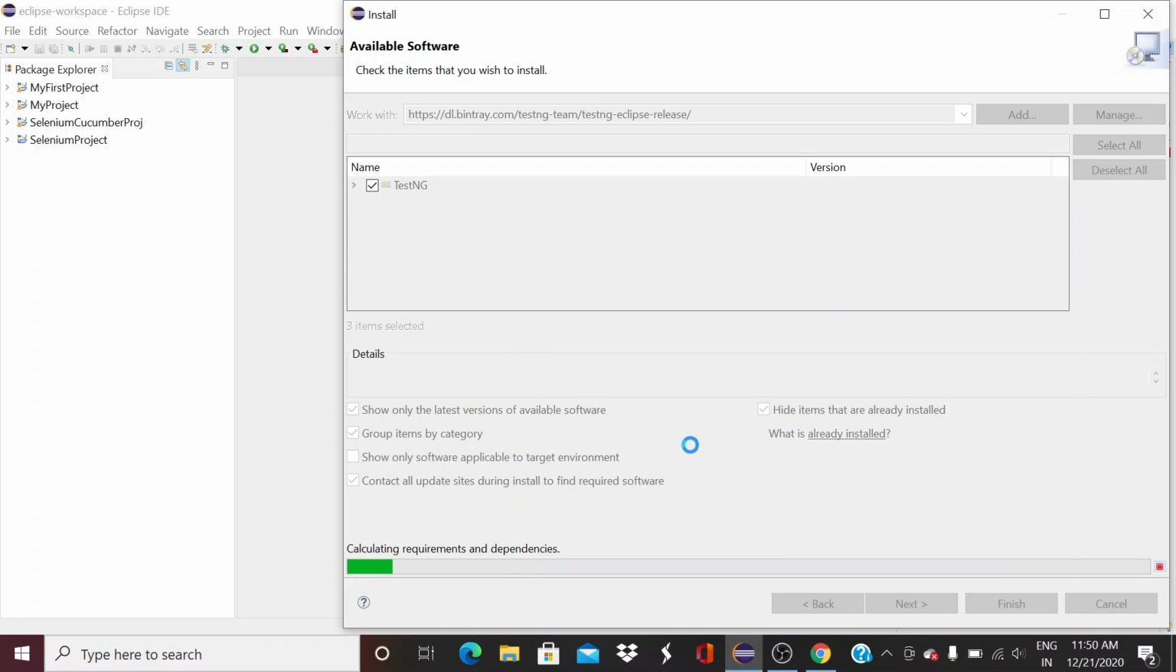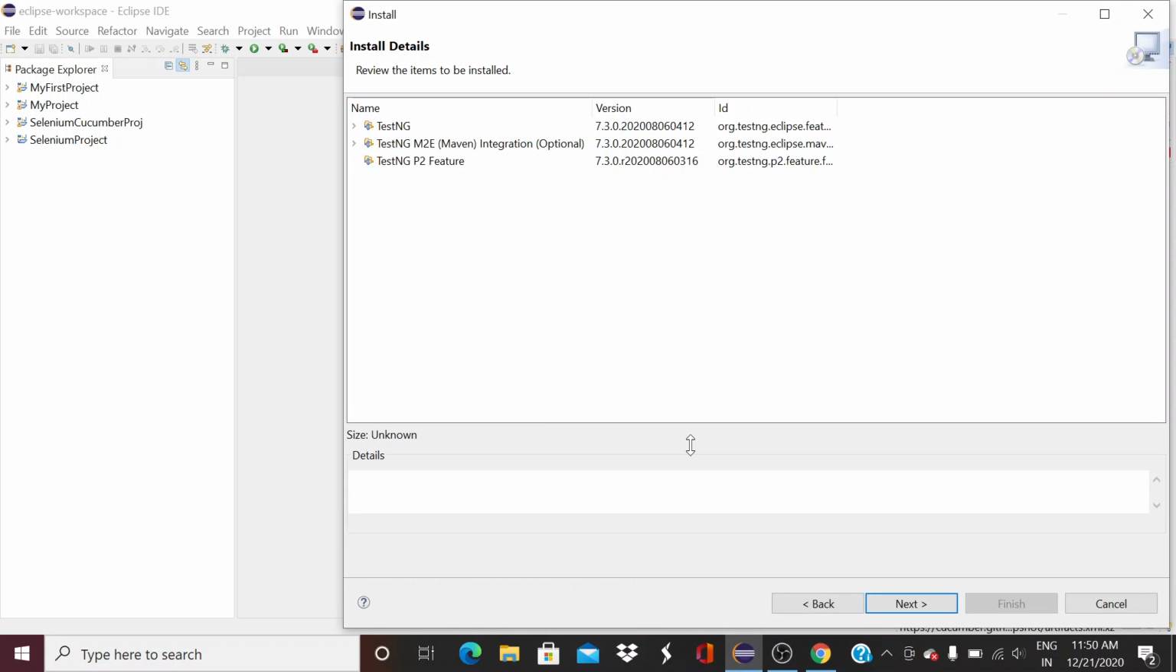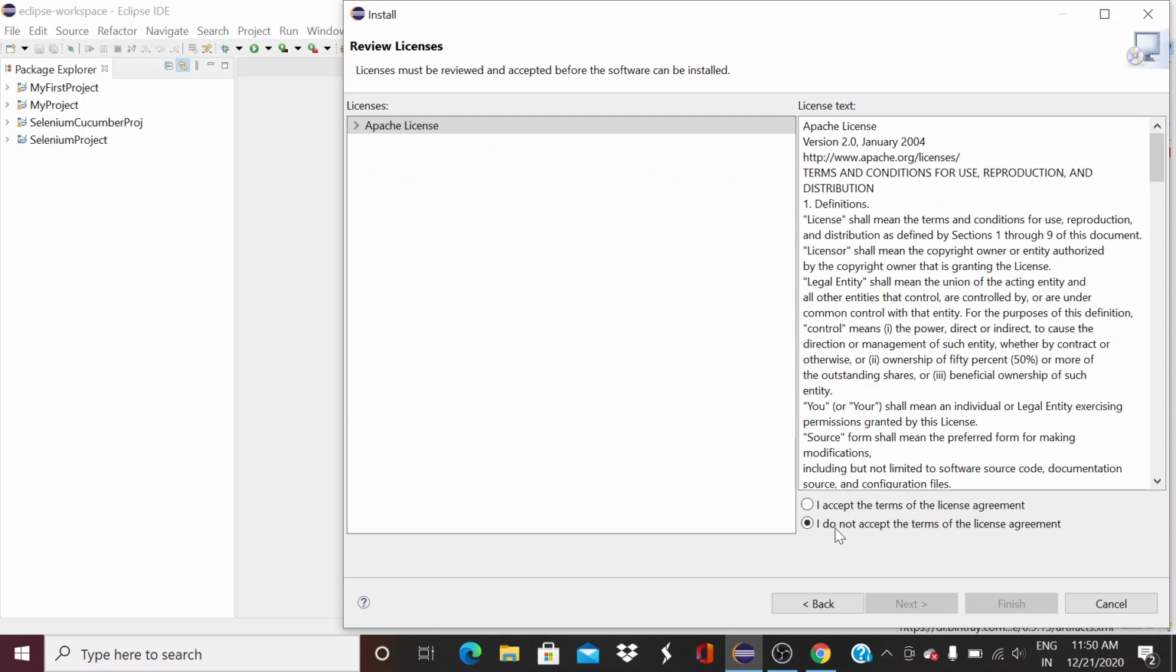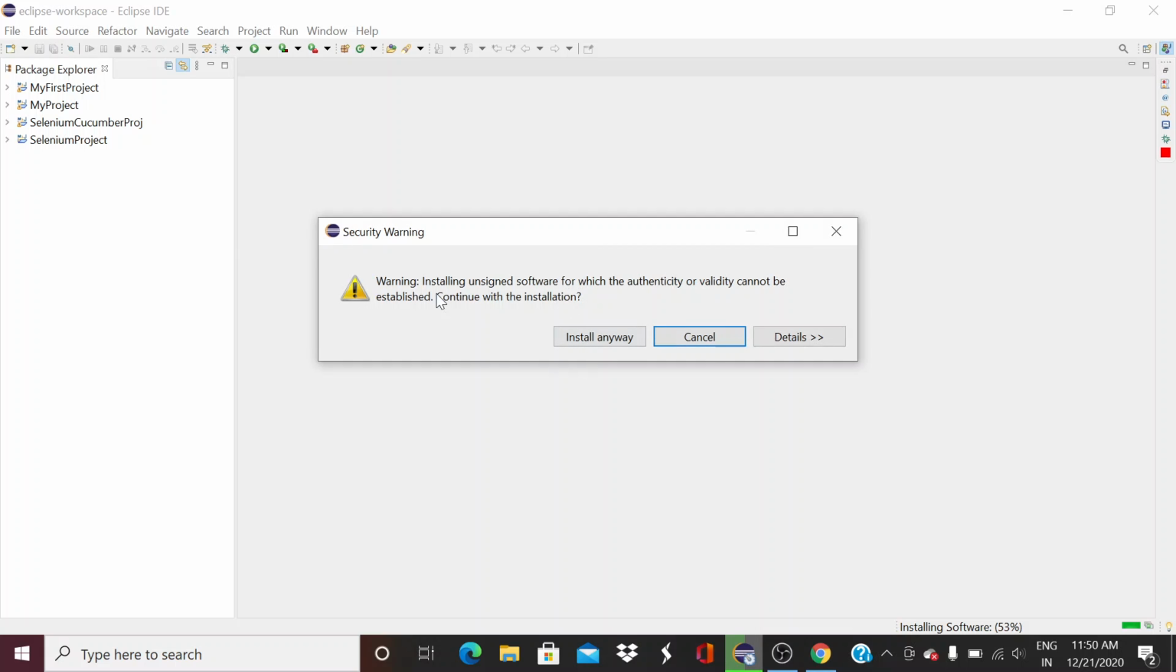Okay, it will take some time based on your network speed. It may take less time or more time. Okay, so you have all these TestNG versions available here, 7.3, and this one is for Maven integration of TestNG and some more other features. So click on next, accept the license, click on finish. In this you'll get a warning, so here you have to click on install anyway.